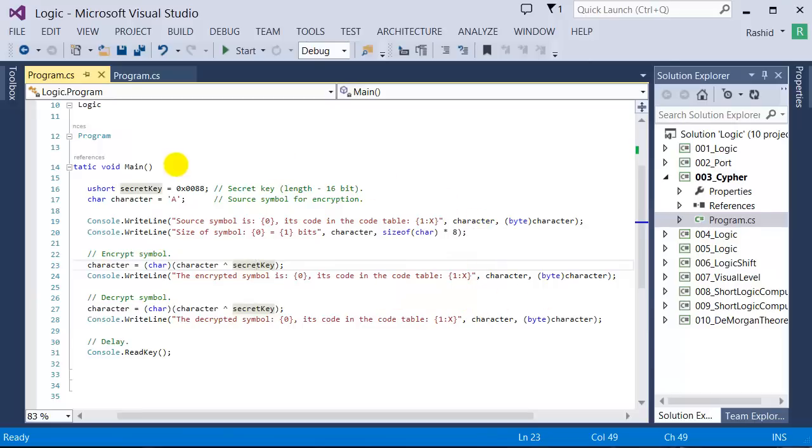Here our character was our initial character A, the character is still the initial character, but here it has changed to this new character, which is a combination of our character and our new key, the key that we just created. So let's run the program and see. F5.